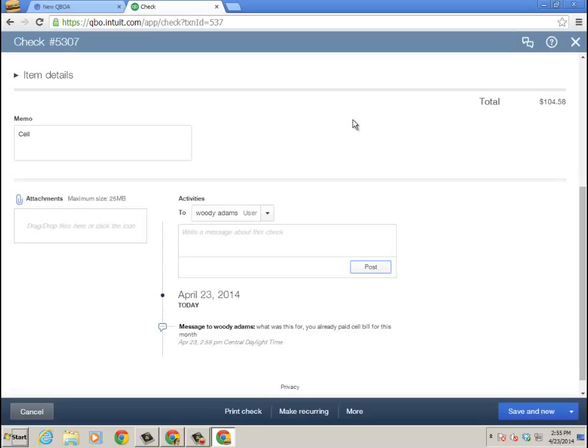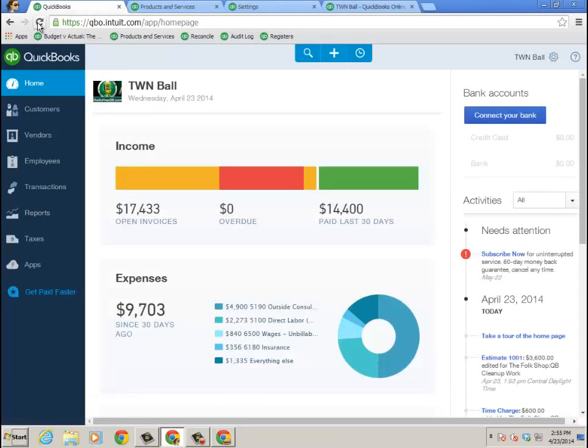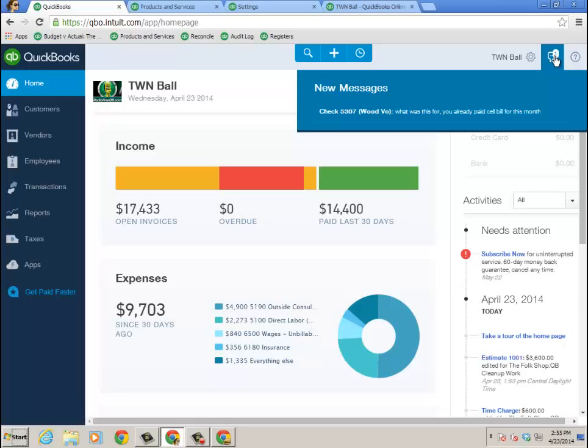Now, let's go back to where Woody is now logged in to the same QuickBooks Online company file. If I refresh that file, and again, this isn't meant to be like an instant message service. Woody will be in and out of the file just like I am. You'll notice that up in the upper right, he has a message with a 1. That signifies that someone has asked him a question about a transaction. So you go ahead and click on that and view.